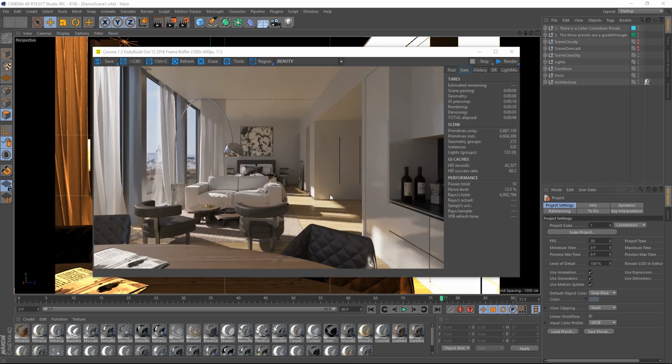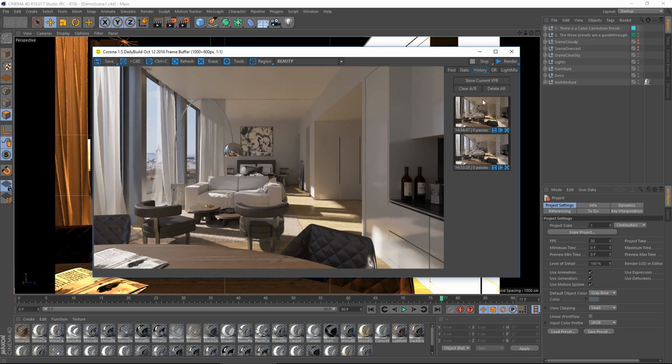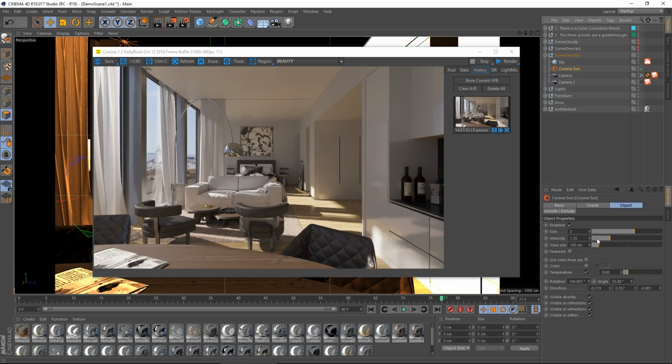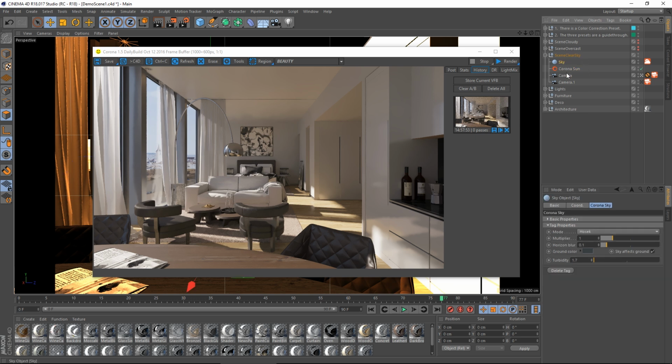So here we are with the scene, reset back to the defaults and re-rendered. Still just 10 passes with denoising, so it comes in at about 50 seconds. And I'm going to show you the history feature. Let me just clear these previous ones. Okay, so I'm going to save this image. And now what I'm going to do is change the intensity of the sun and change the intensity of the sky, and I'm going to re-render.